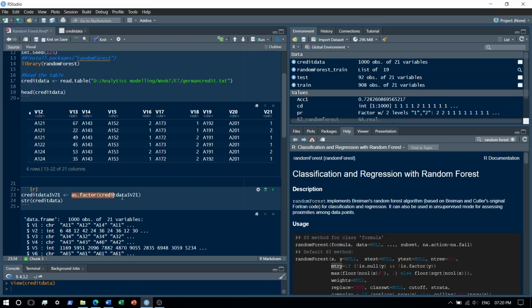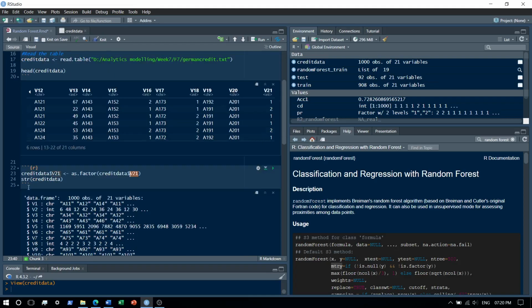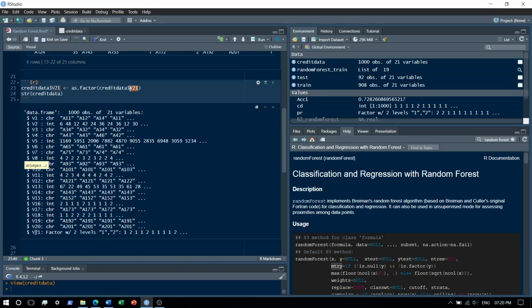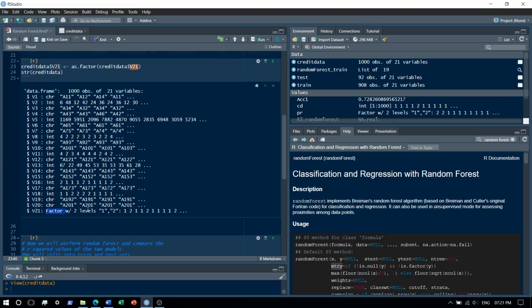So I use as.factor on the 21st variable and I use the structure function to see the data. So as you can see over here, V21 is now a factor. So my target is a factor. So now when I feed the data to the function, it will assume that it is supposed to apply classification and not regression.